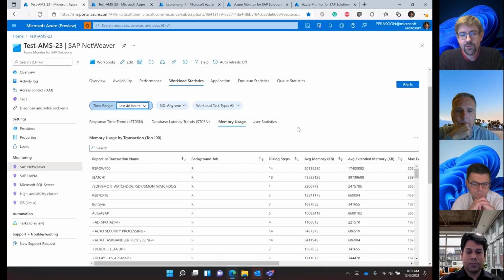So maybe a leading question. Obviously, all of this information is also available in the SAP system. So if I'm an SAP Basis admin, I can open up my transactions and get all this information. Why is it now interesting to have all of this in Azure?